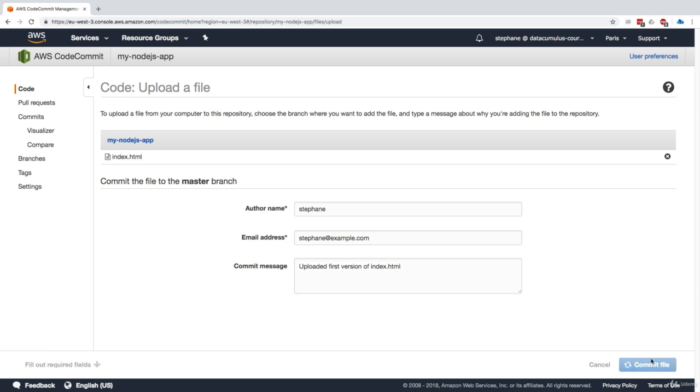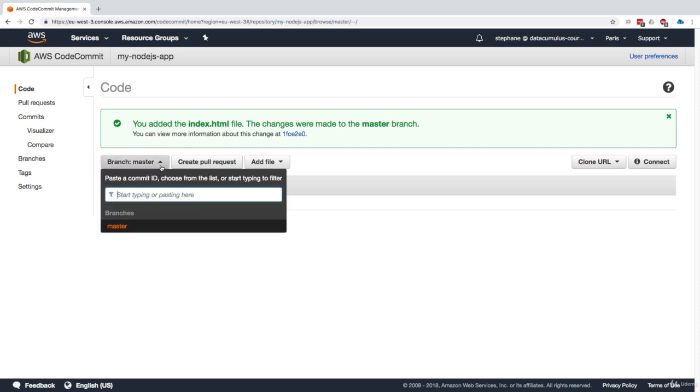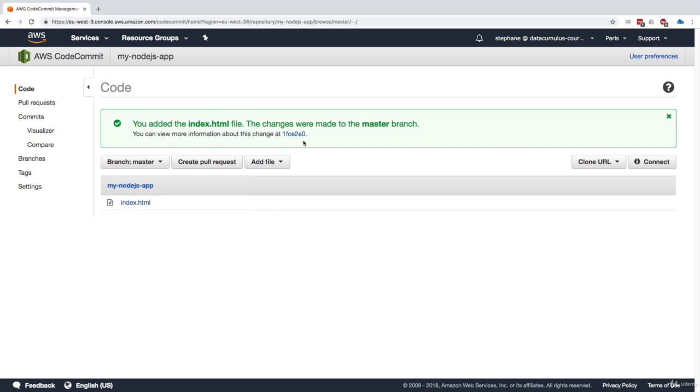Click on commit file, and congratulations, you've just added your first file to your code repository. As you can see, you're in the master branch. This is more Git-specific knowledge, but you can have multiple branches of code, and think of a tree where you push your code into different branches. But for this whole course, we're just going to work in one branch, and that one branch is usually called the master branch.